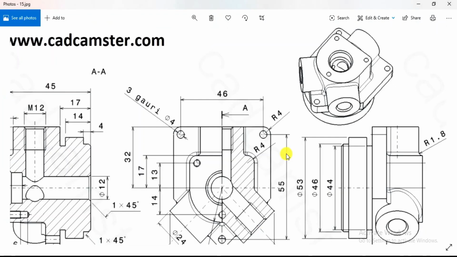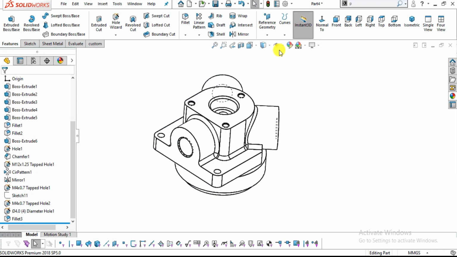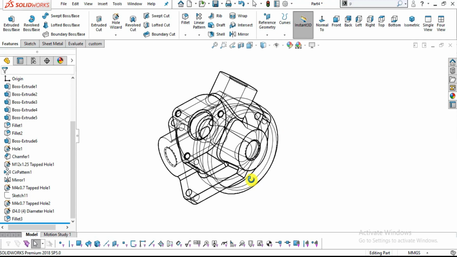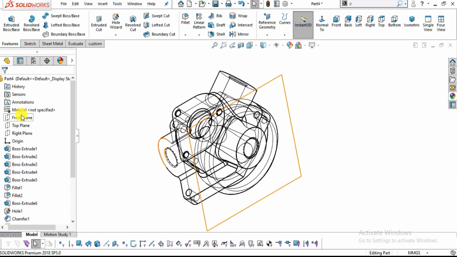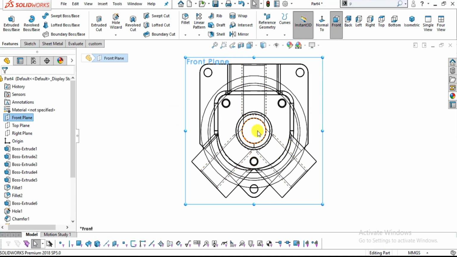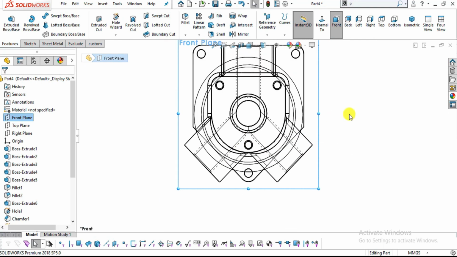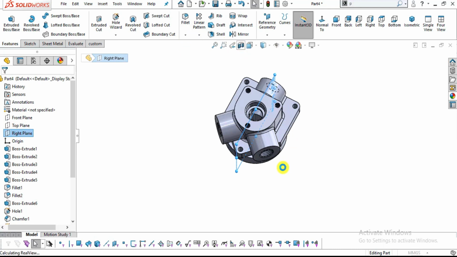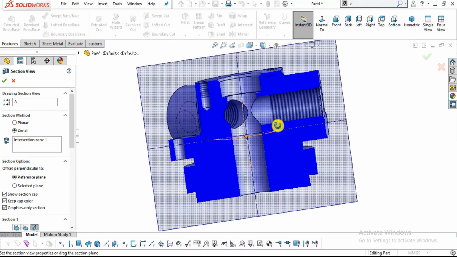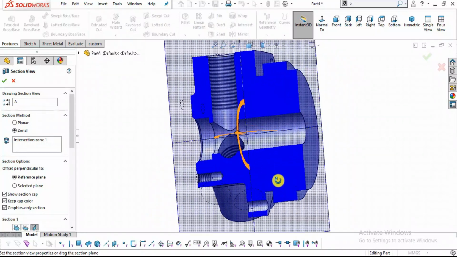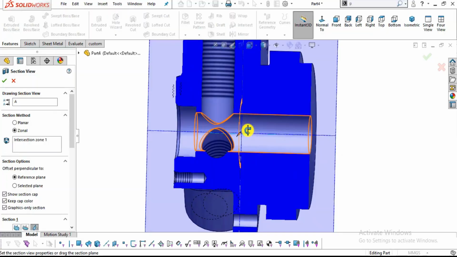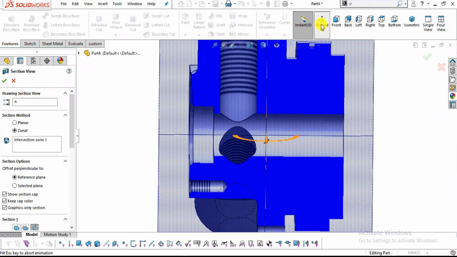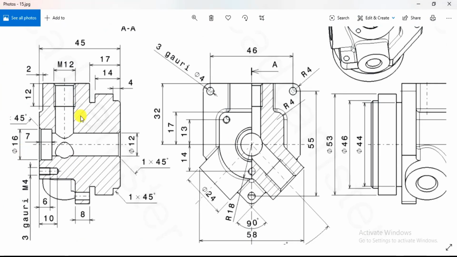Now if you want to check, you can also check the design using this wireframe view. Like this. Now let me go to the top view. You can see, if you want to verify by the section view, you can also verify it. Select this right plane, select this section view. Now you can see, by the section view, you will get the same profile which is here.